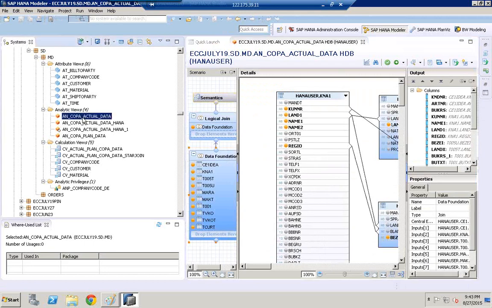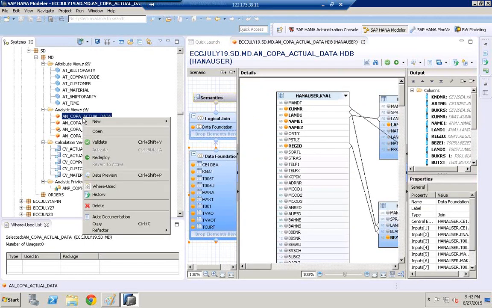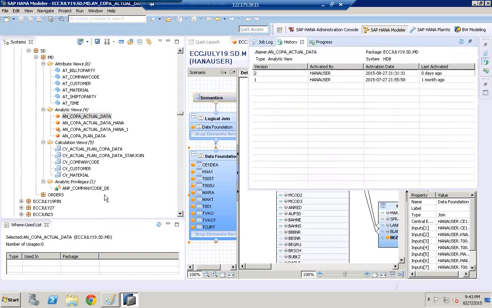So if you want to see the version of the object, right click and click history. It will show the version of the object, and by looking at the version of the object, you can make sure that whatever the version is in development, the same version should be available in quality as well as in production. We have to make sure the views are always in sync in all these three systems.